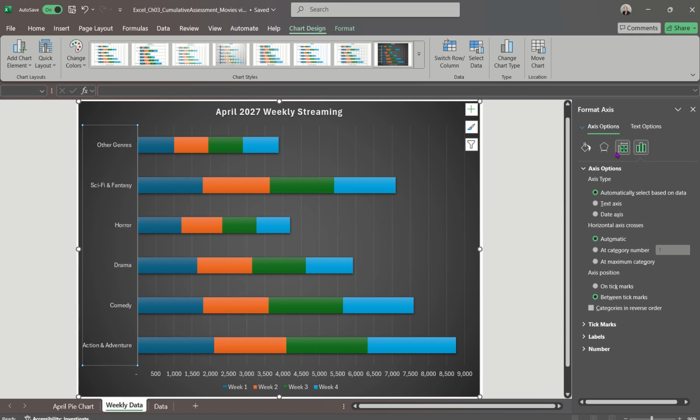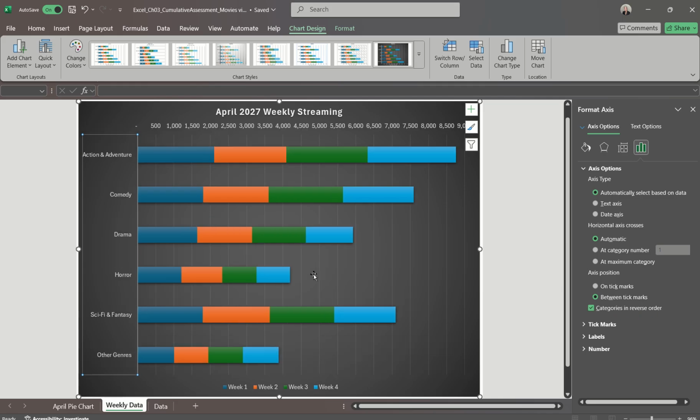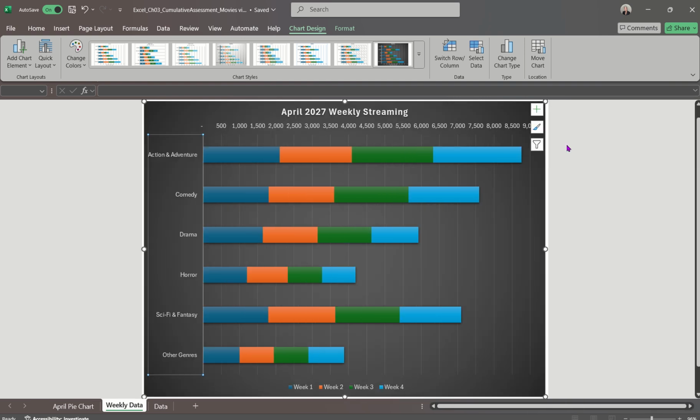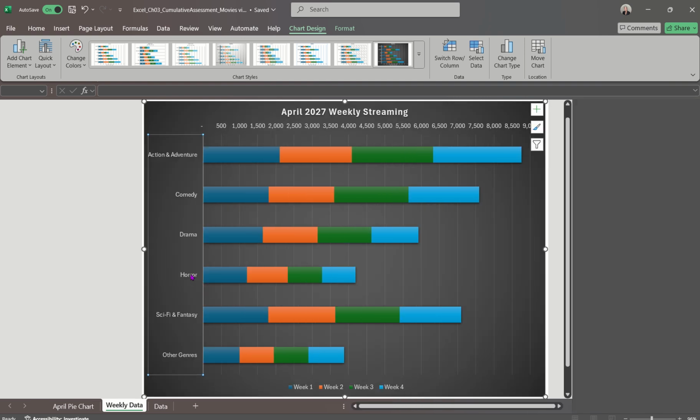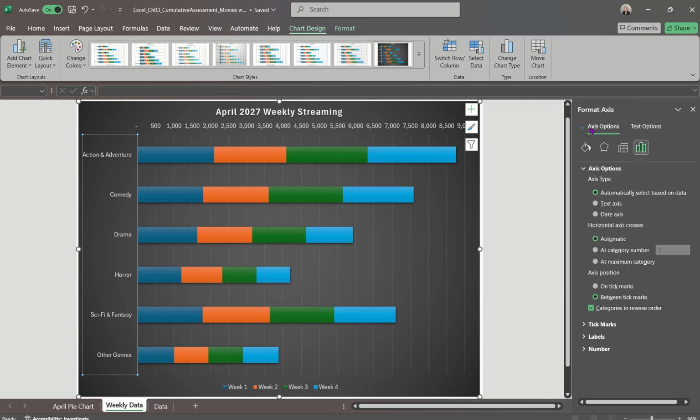And over here in the format axis window, down here, categories in reverse order. So that's what we want. I'm going to click here, and you can see it just reversed them. And that's it. So basically just double click on one of these, come into the format axis and click on categories in reverse order. Alright, and I'll close this.